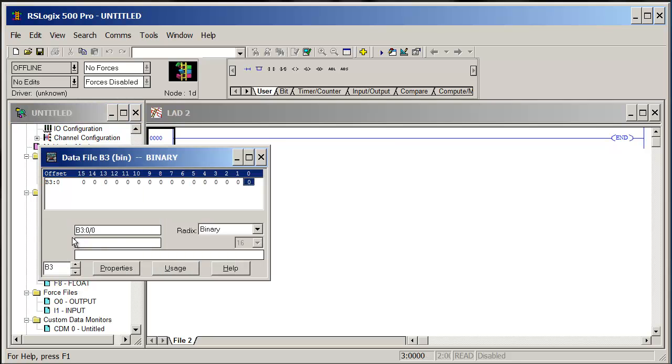So let's open up B3, and you see you have one word, one 16-bit word, or one integer. And this is not a memory location. I want to reiterate that. B3:0 is a pointer that points to a real memory location. You'll never know what that real memory location is, but B3:0 is a tag name, but it's numerical in its appearance. I'll show you what I mean here in a second.